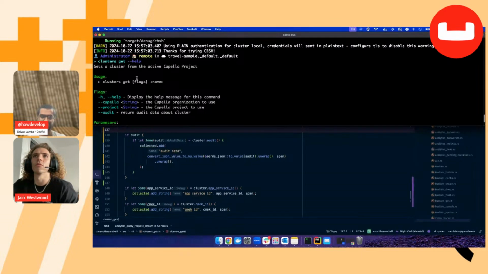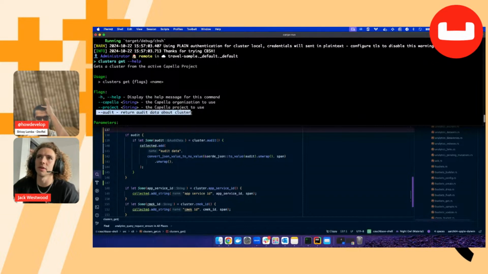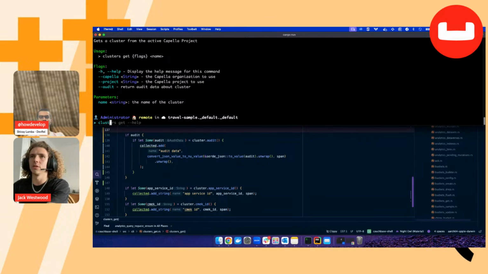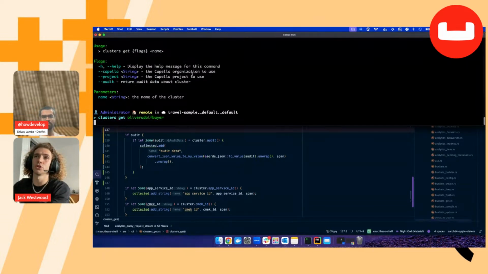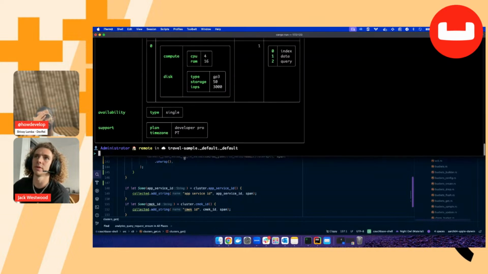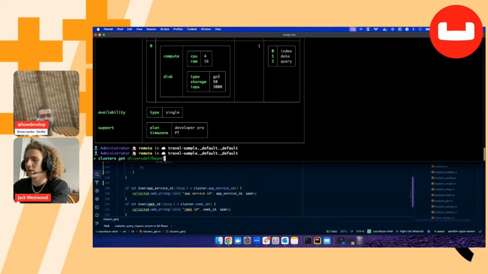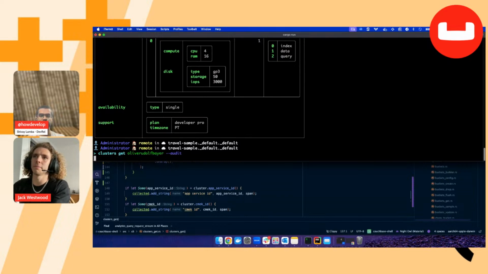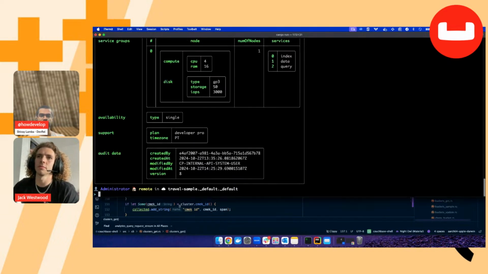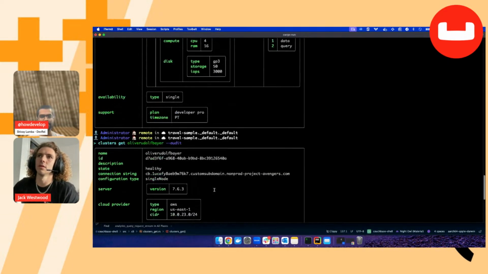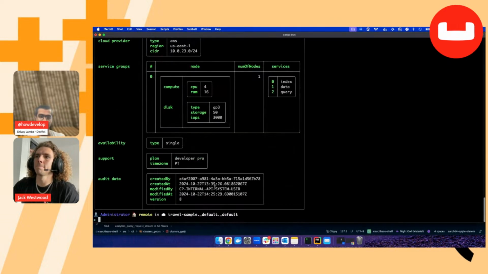I've just done clusters get help to see that the flag has been registered correctly. As you can see, we have a new audit flag, which returns audit data about the cluster. If we do our clusters get command from before, it shouldn't have the audit data on it now. Yep, it's just how it was before. Whereas now, if we add audit, there we go. Now it's got our audit data there.